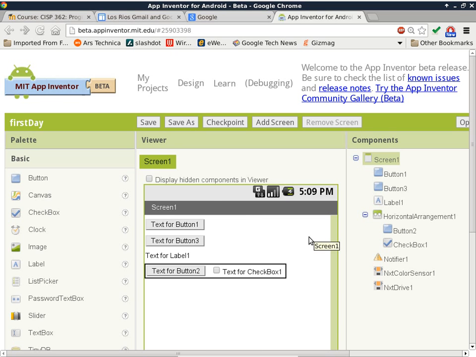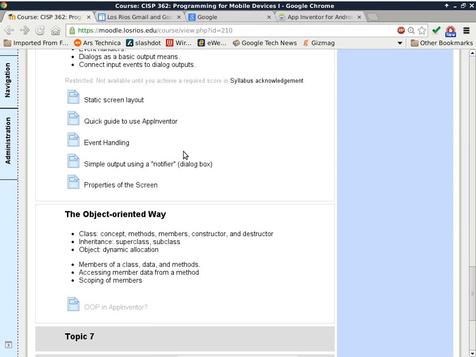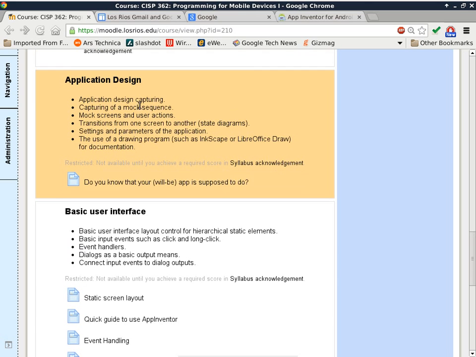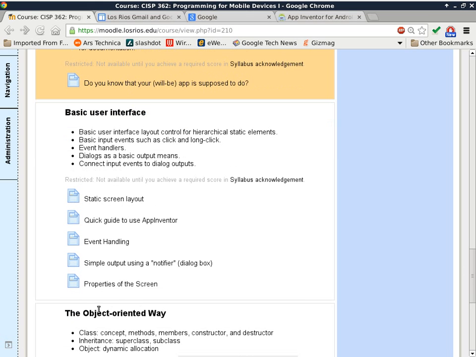All right, so let's go ahead and continue with our topic. Today we'll do 2 things at the same time. We'll focus on application design, and we'll talk about what a sequence diagram is, and then we'll take a quick look at basic user interface, because I expanded on that one a little bit and explained what a screen can do, because there are a lot of interesting things you can do with just the screen itself. So I added this note here called properties of the screen, which is new. It's not really very deep, but it is useful in many ways.